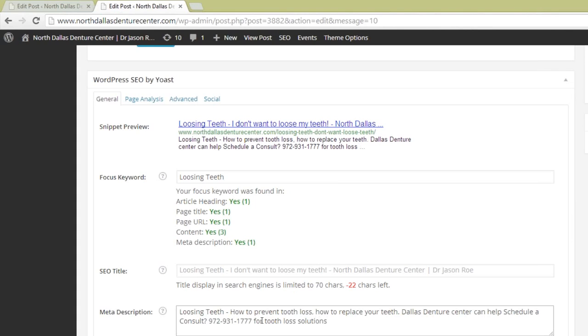Losing teeth, I don't want to lose my teeth. I'm going to pull out this section right here because it's in the title already. So we have losing teeth, how to prevent tooth loss, how to replace your teeth. Dallas Denture Center can help. Schedule a consult for tooth loss solutions. All right, we're close. I'm going to get rid of a space here.